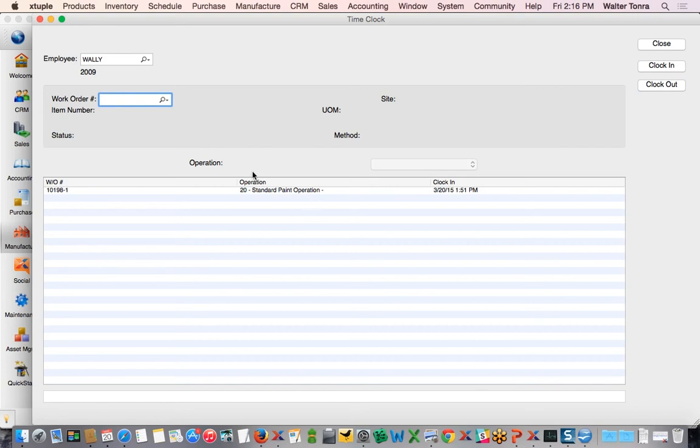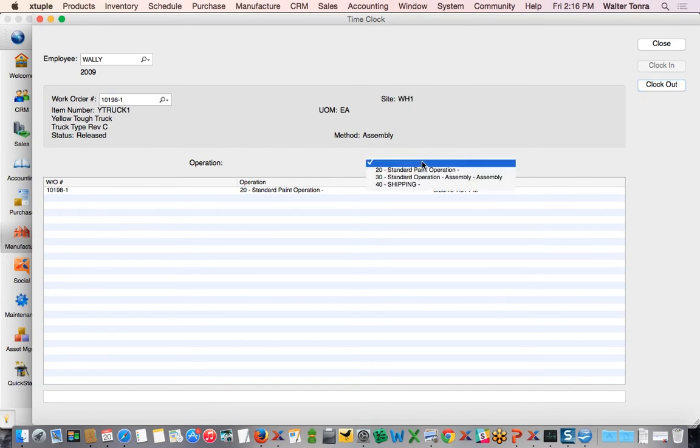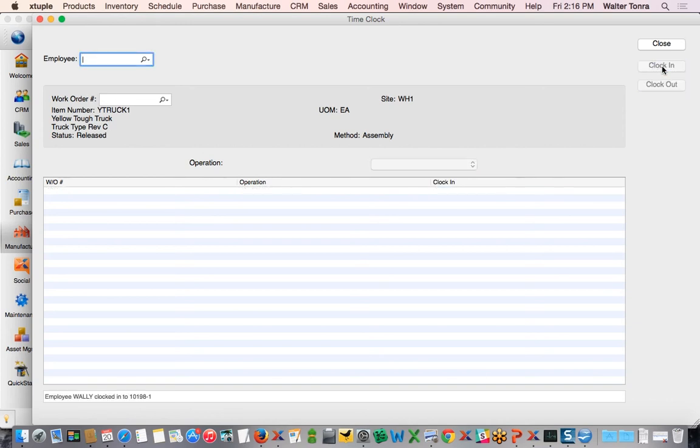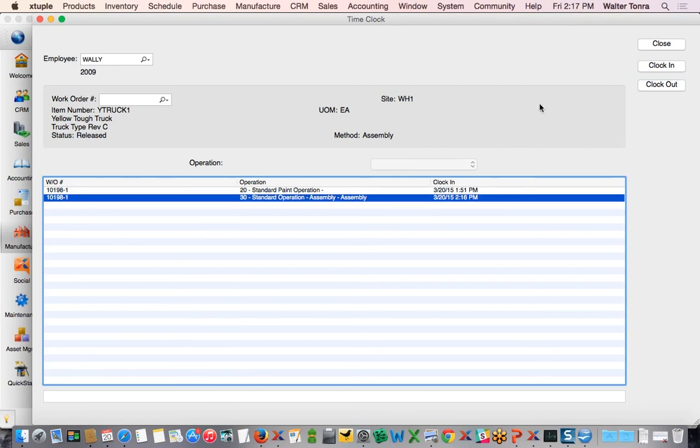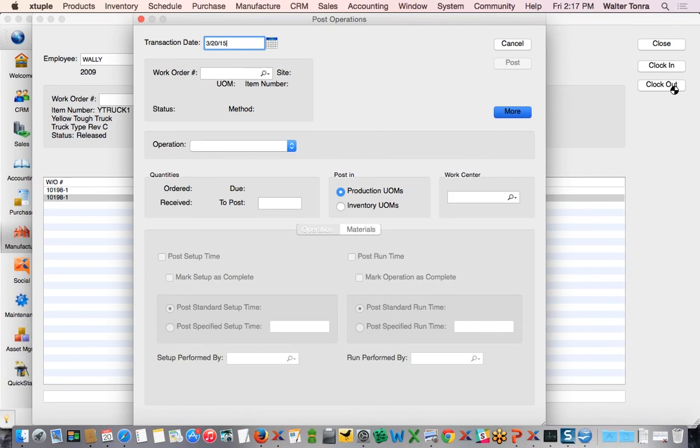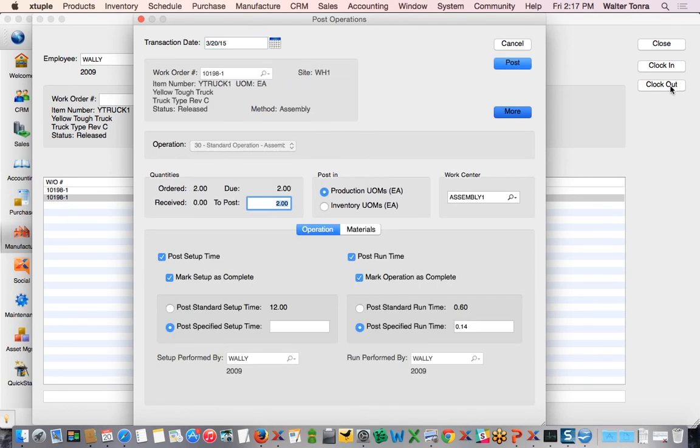Remember there was a work order number out there. I can say that I want to work on a specific work order here, and maybe I want to work on one operation. So I'll clock into that one operation. And when I come back, maybe I can have multiple jobs open here. So when I come back, the system knows the different operations that I'm currently working on. So I'm going to come back to the one that I just clocked into and clock out of it. And you can see that the system has kept track of my time.